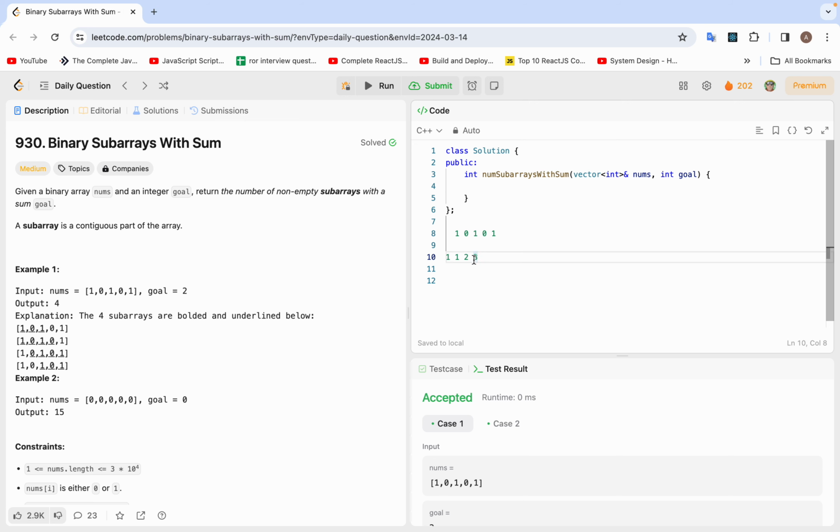Now when we iterate again, 3, the summation will be greater than goal. So our window will be only this 1 1 2. We need to slide the window so that the summation equals goal always, right? So in this question, you cannot simply apply the sliding window like a normal sliding window. You need to do some tricks here using sliding windows.